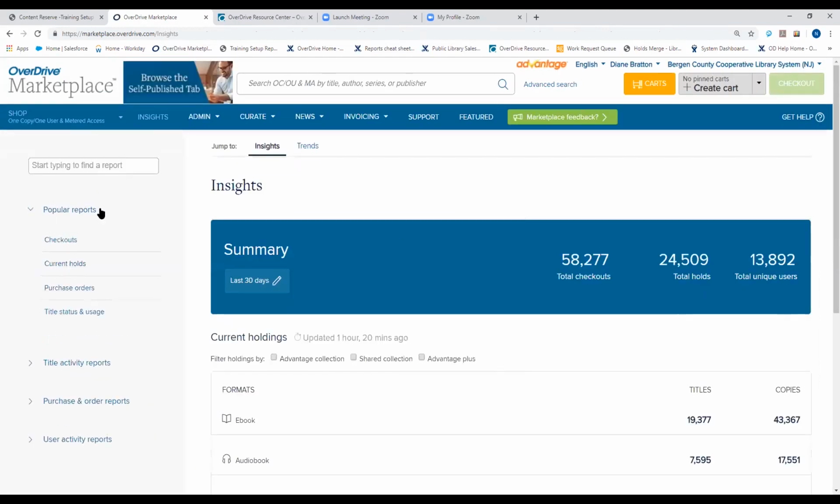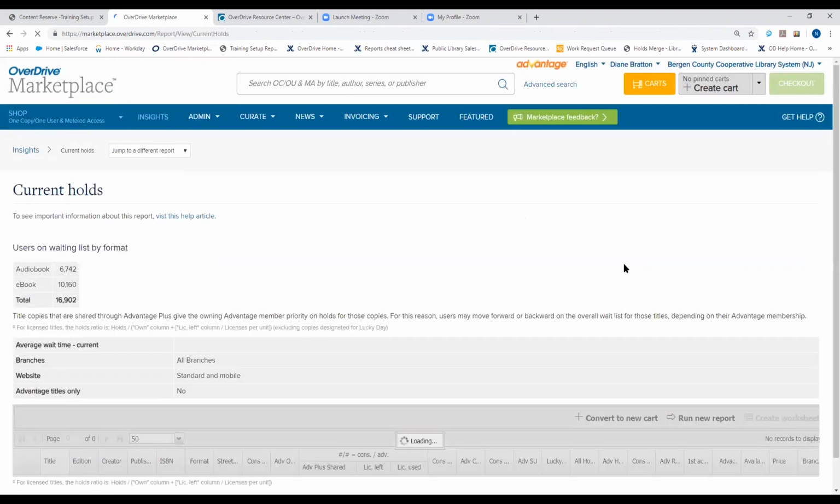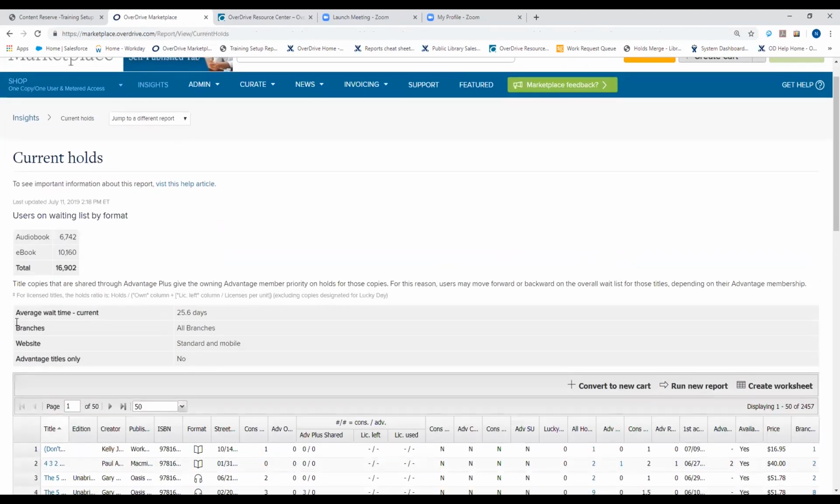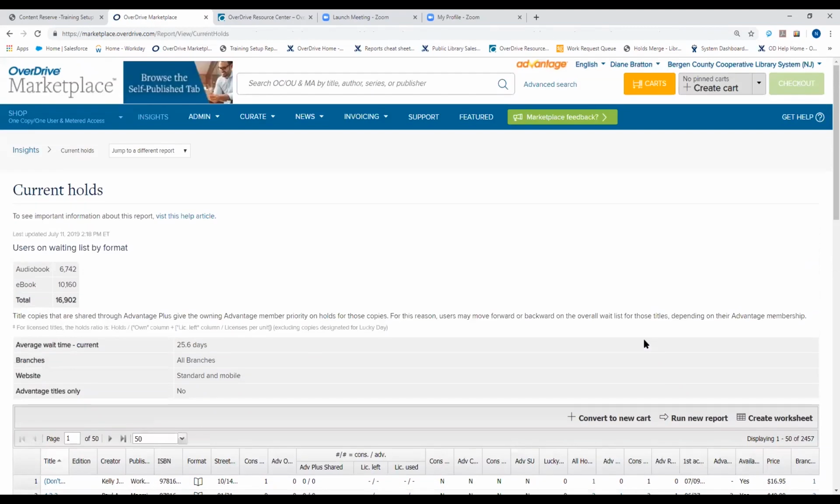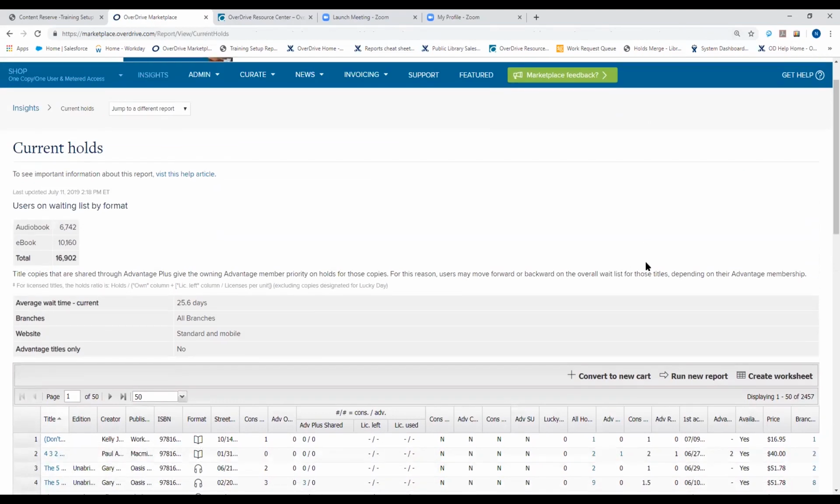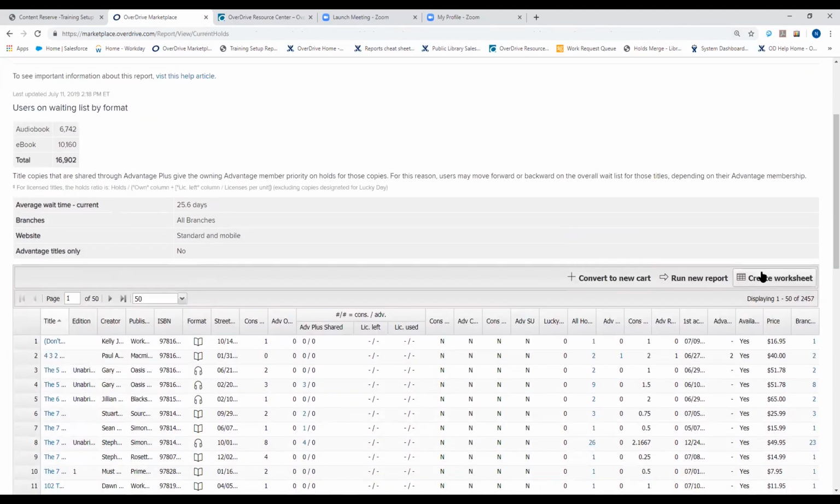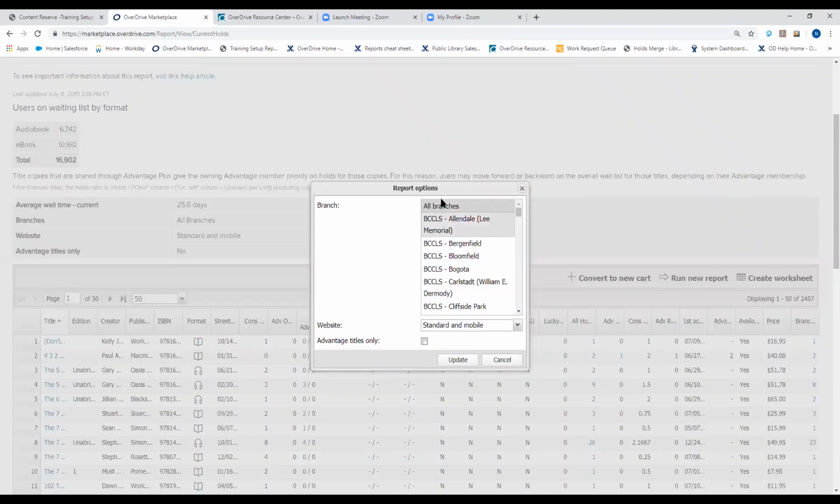This current holds report is one of those other popular reports that you'll find on the left-hand side. And again, there's a breakdown of some general information here, like the current average waiting period, and then the total number of users on the waiting list by format. So if I'm an individual library, we're again using Milburn as the example, and I just want to see what my individual library patrons have on hold, I can click Run New Report here and then choose my branch. This is especially helpful if you're doing some shopping and trying to take care of some of those high demand titles that your specific patrons might have on hold.